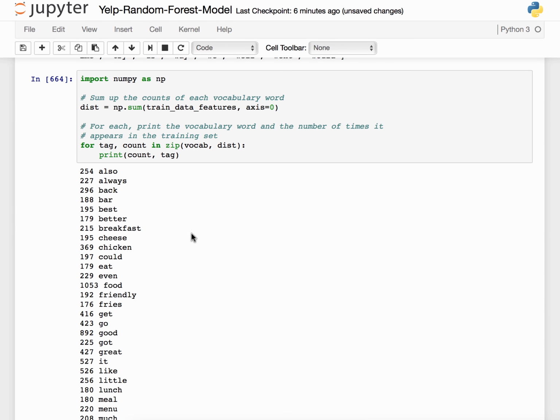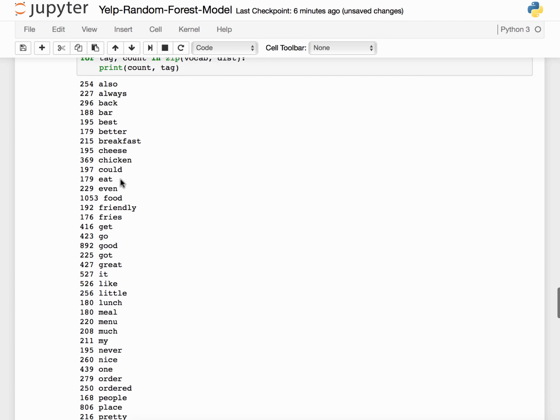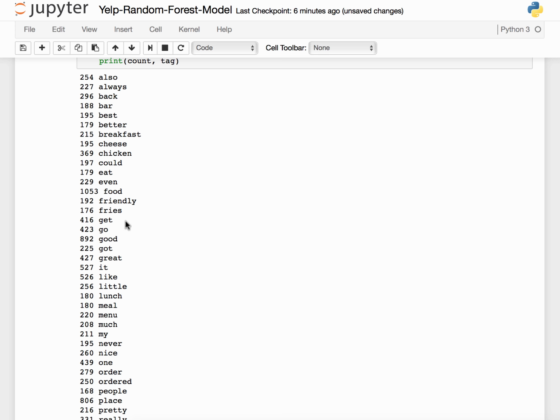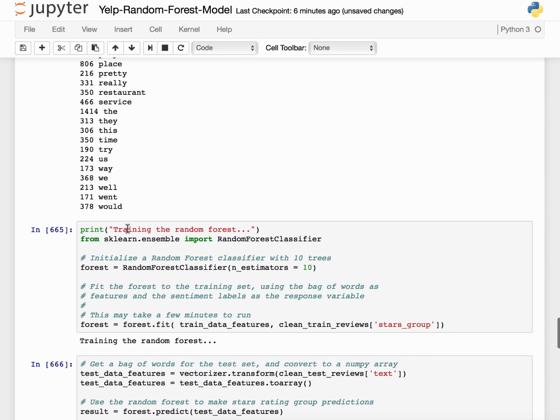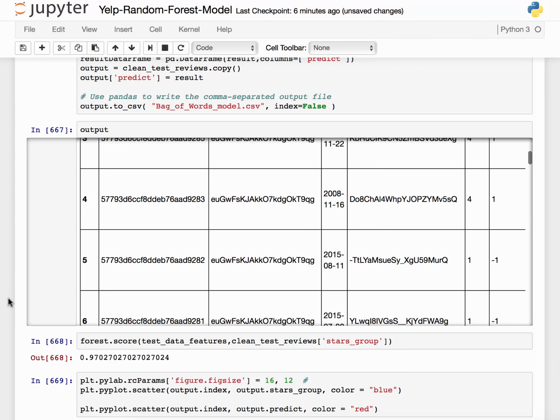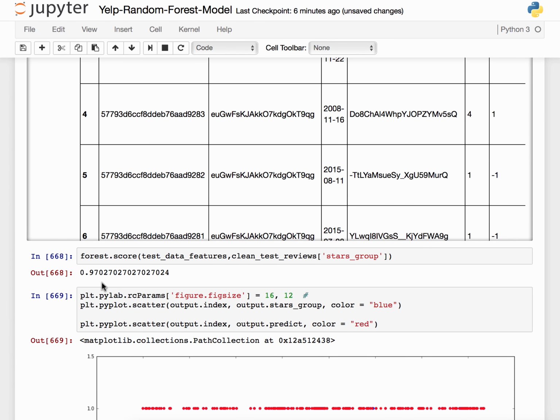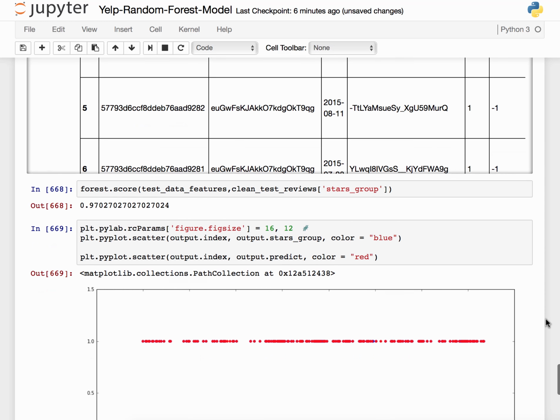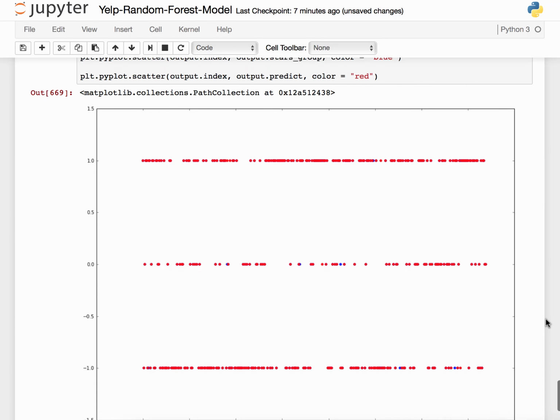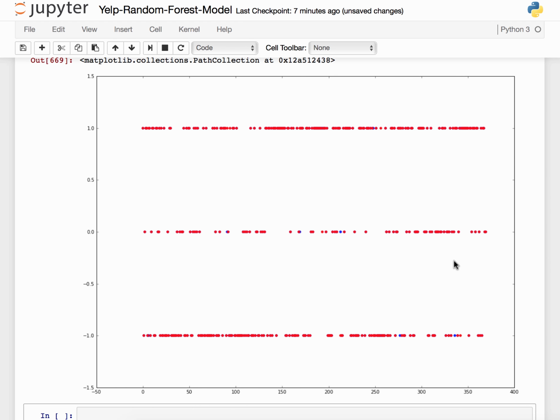So this is the new set of features that we're using and the number of instances that they appear in the reviews. Now going down to the score, now we are at 0.97 from 0.91. Again, another significant jump just by increasing the number of features. And the graph, again, much fewer blues visible.